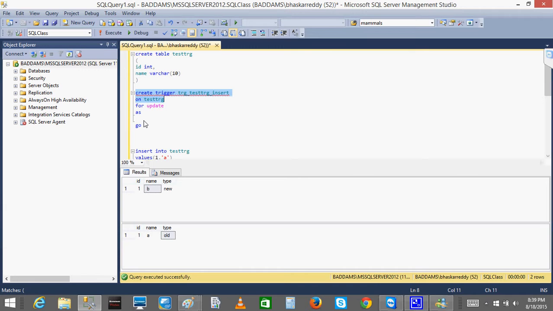And what type of trigger are you creating? For what action? The action type here is update. This is what I am creating. In that action type, whenever I update, as I said, the old record will be there in the deleted table, and the new record will be there in the inserted table. So I am taking all the records from inserted, and all the records from deleted. So I've created this trigger.